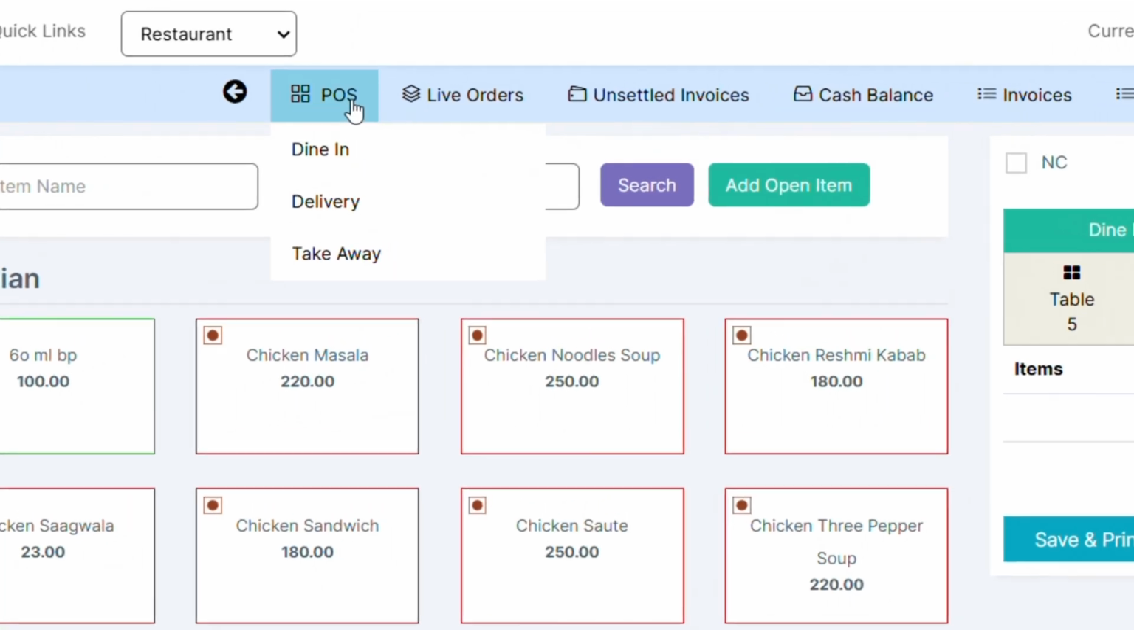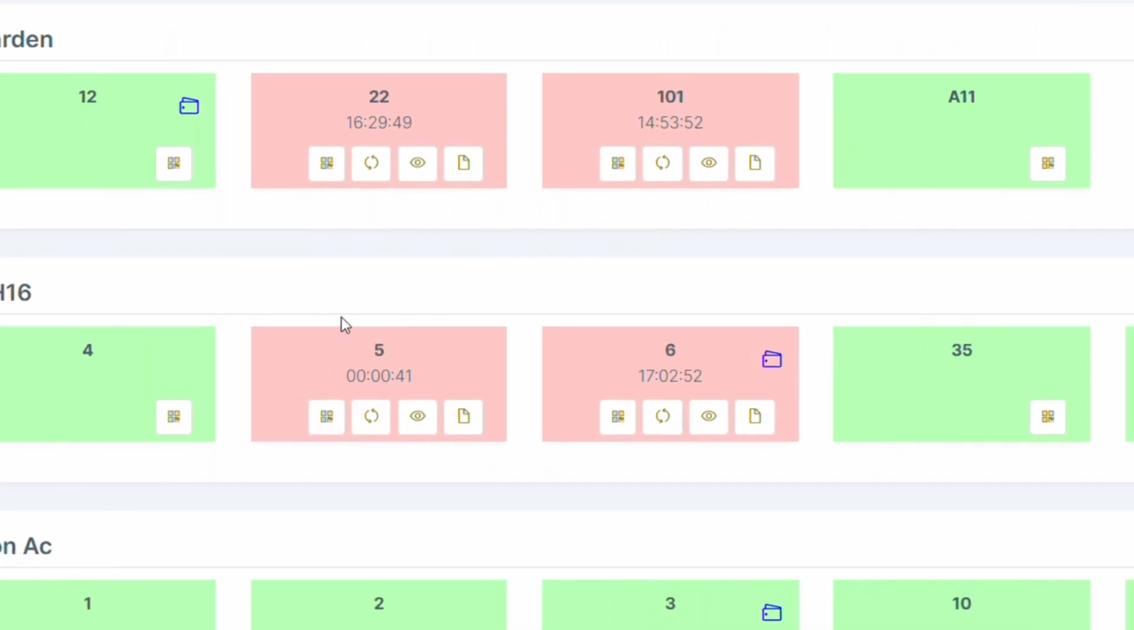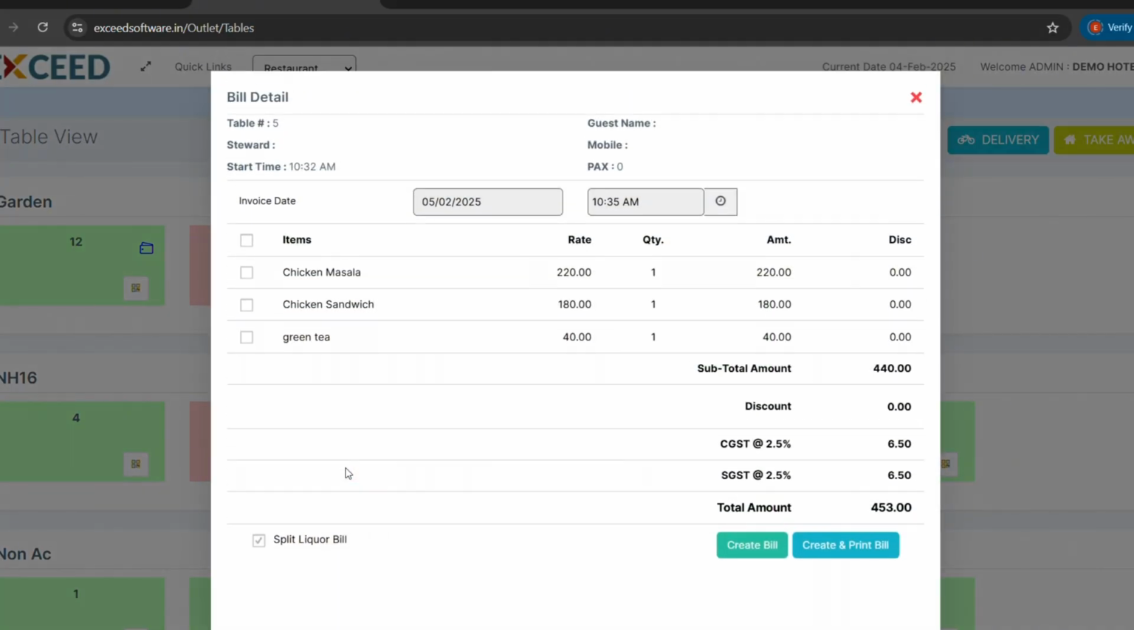The POS includes dine-in, delivery, and takeaway options. To view table 5, we will select on dine-in. The table color changes to red. There are options to generate a QR, shift the table to move to another table, view the order details, and view invoice. Here you can create the bill.